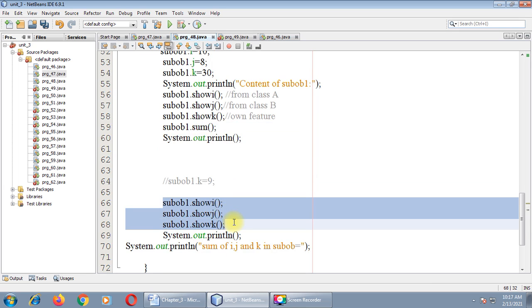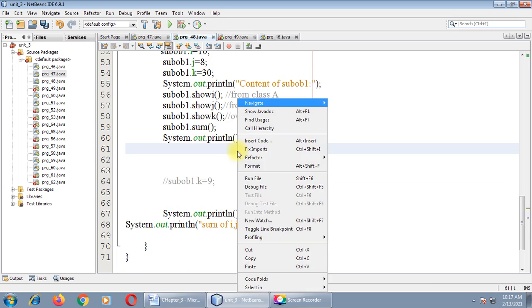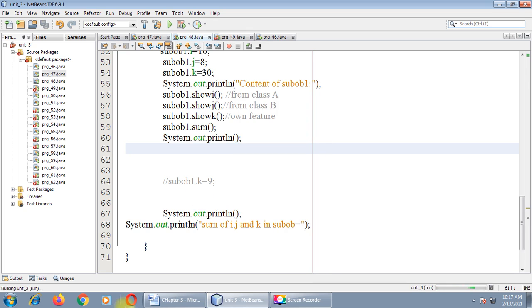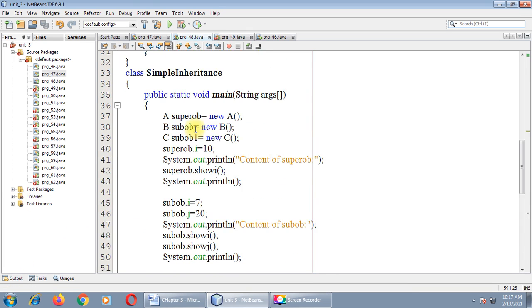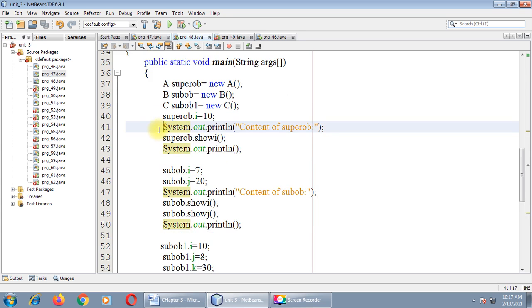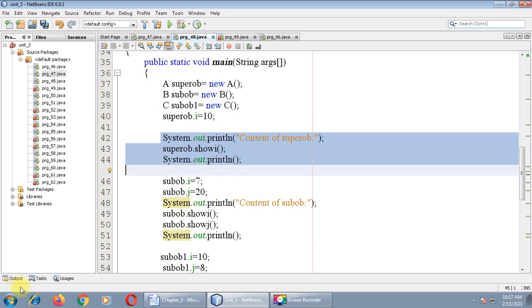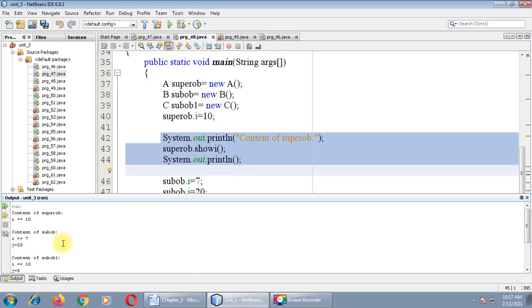Let me remove this all. You can see the output, content of super object. જ્યારે આપણે ખાલી I ને ડરાઈવ કરાવ્યો છે અને I ને પ્રિન્ટ કરાવ્યું છે, right? With the help of these three lines only. Okay, then content of sub object, એટલે કે B ક્લાસ જે છે એને કોલ કરાયો છે: I 7, J 20. Memory will be allocated for I and J both, as this object is derived from class A, right?